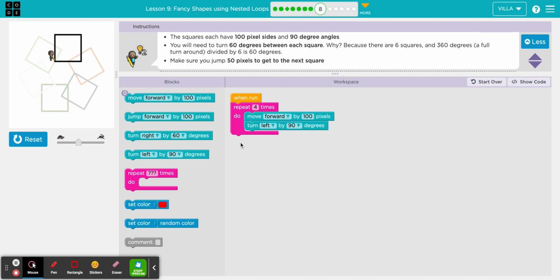So they're literally telling us that after he draws one, he needs to jump. So make sure you grab the jump block. But it says to jump by 50 pixels, so change that number to a 50. Let's see if that works so far. He's going to draw the square and then jump to the next spot.